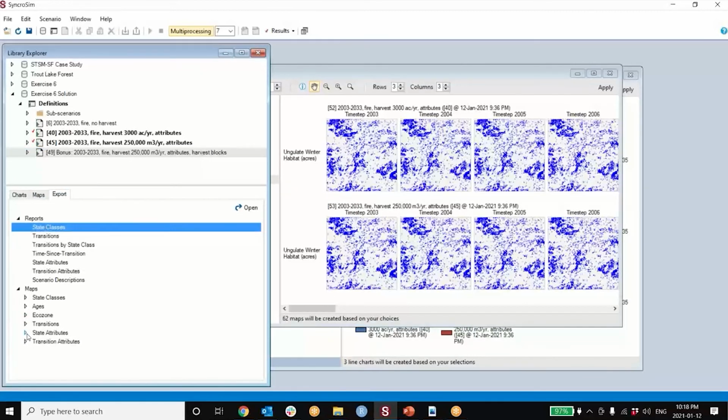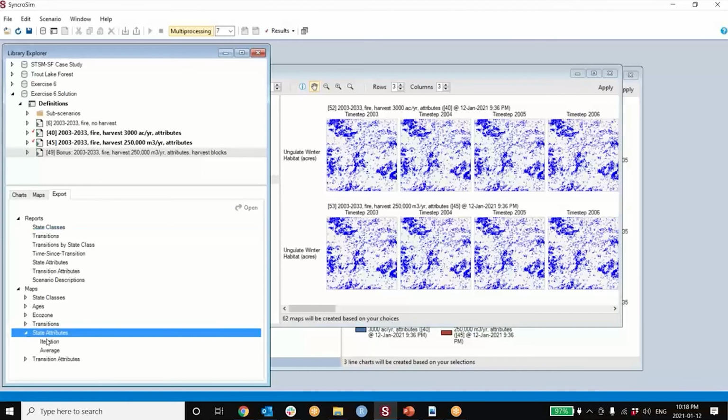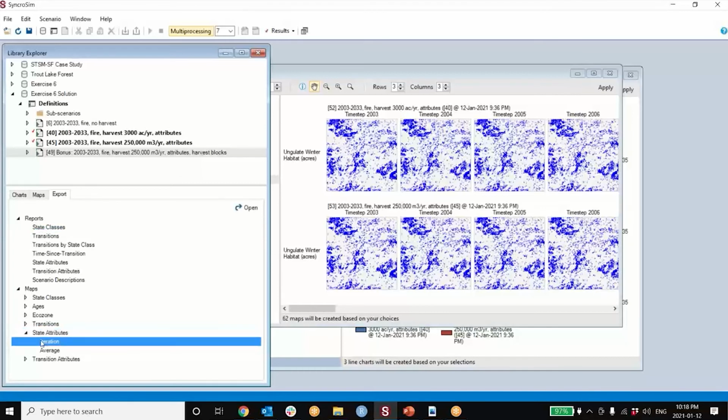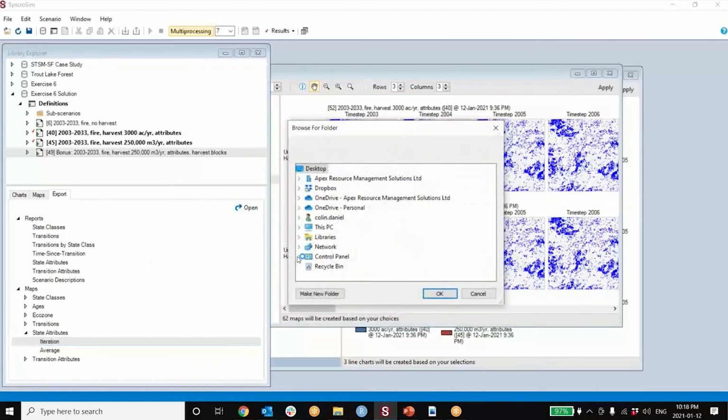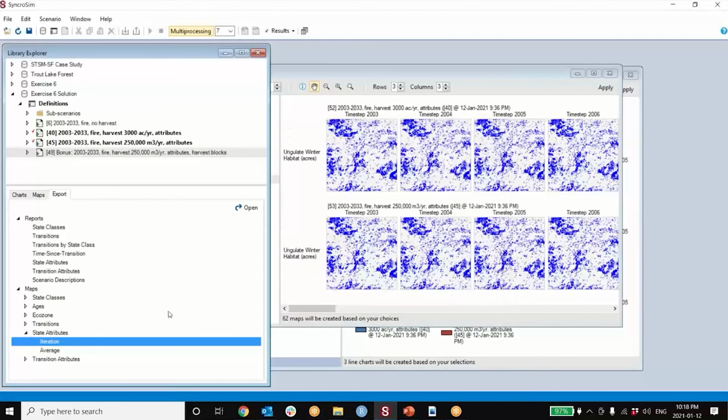So for example, if I wanted to get out the maps of my state attributes that I just generated, I think it would dump a bunch of TIFF files into a folder for you that you could take and do something with if you wanted. You can get at it programmatically from R if you're comfortable in R, a little bit more cleanly, but this is a way you can get at all your spatial and tabular output as well.